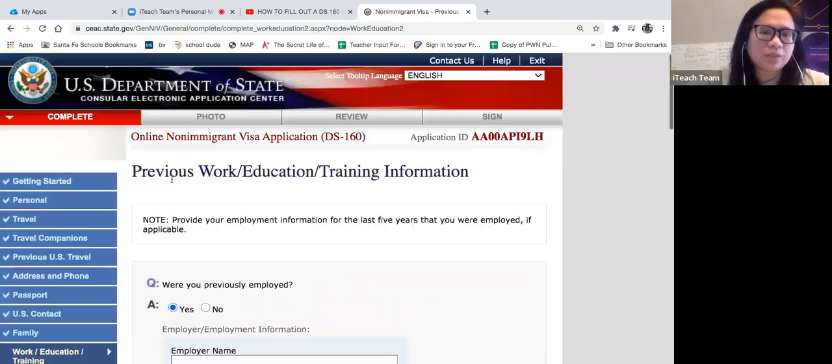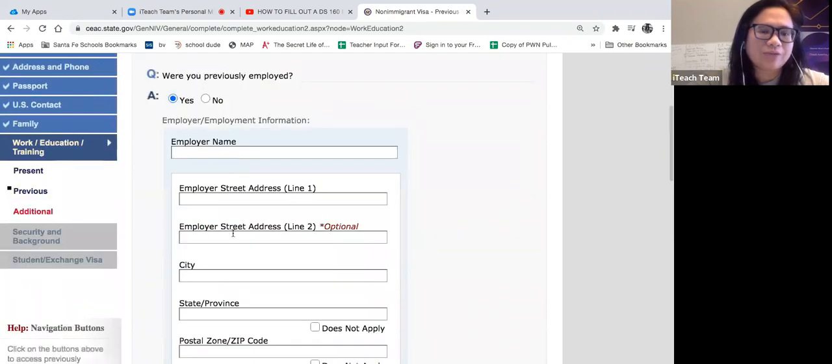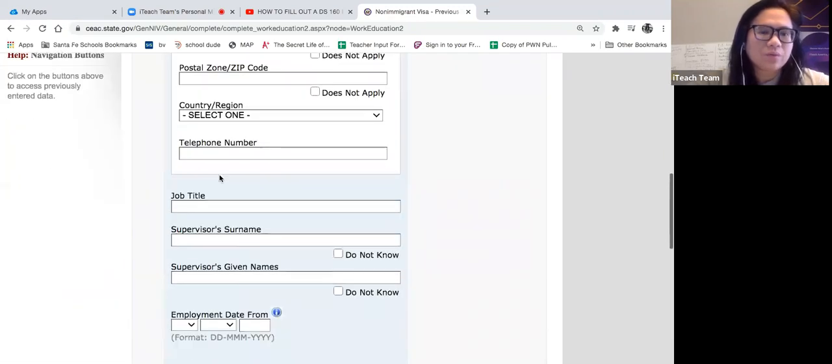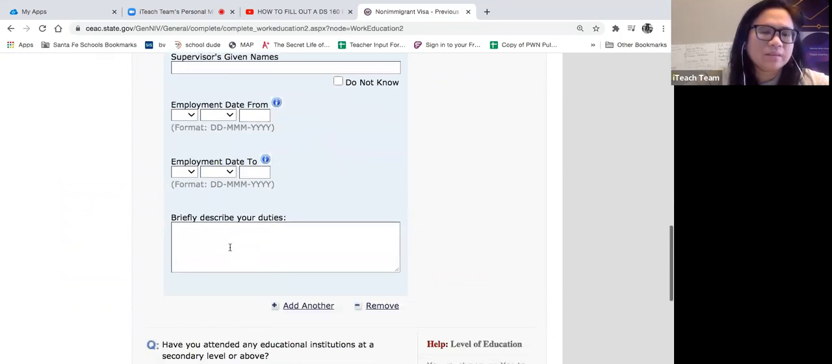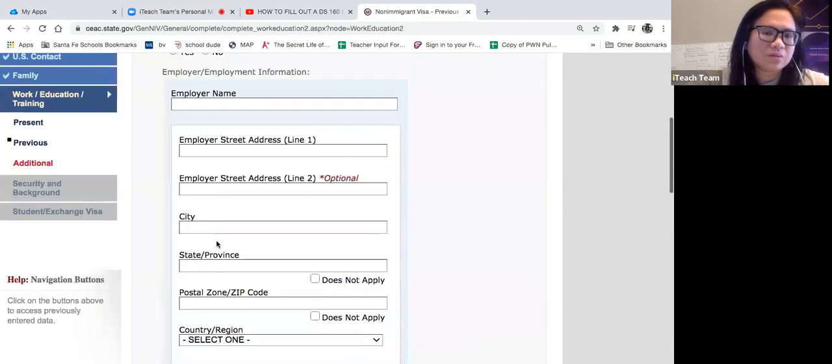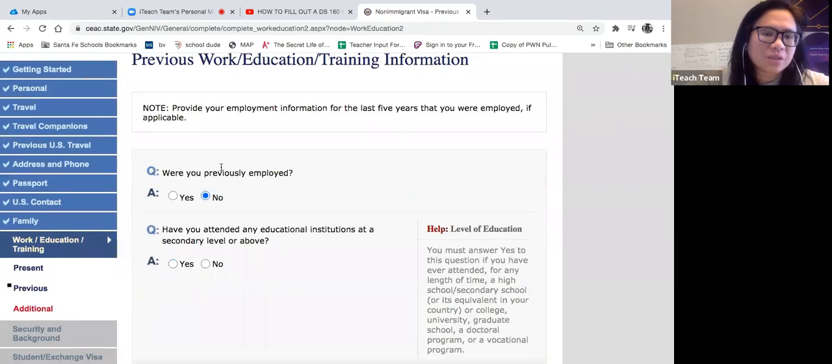But if you do, you click yes and enter the employer name you had before, the address of your employer, what was your job title, your school principal, when you taught in that school, until when, the employment start date and employment end date. Describe your duties also here. So I'm not going to fill that out. I'm just going to say no.